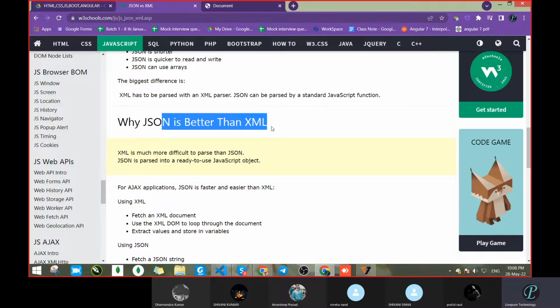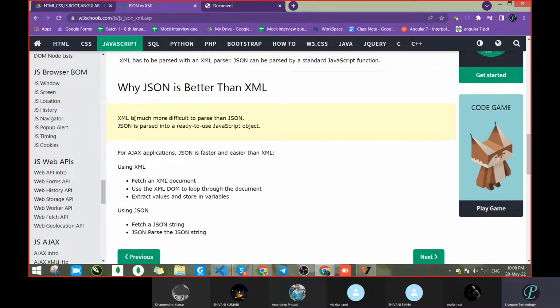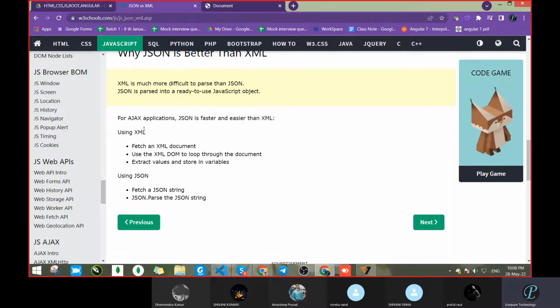Why is JSON better than XML? XML is much more difficult to parse than JSON. JSON is parsed into a ready to use JavaScript object. For an Ajax application, JSON is faster and easier than XML.